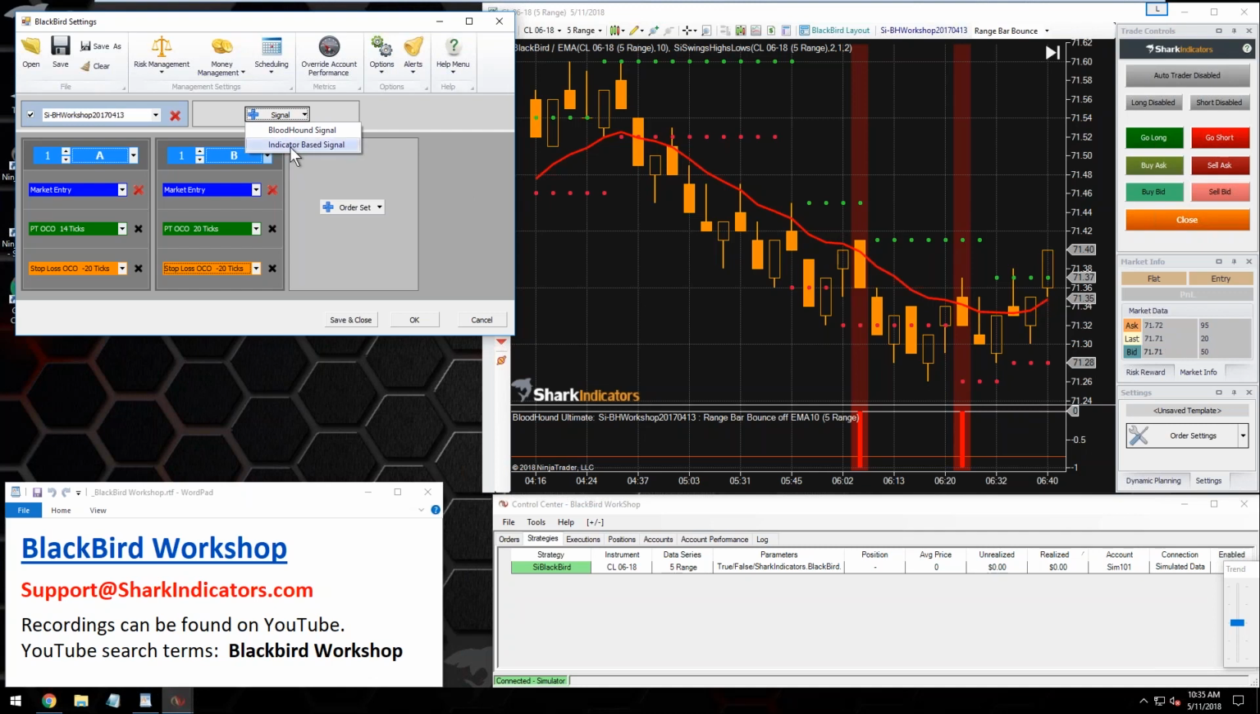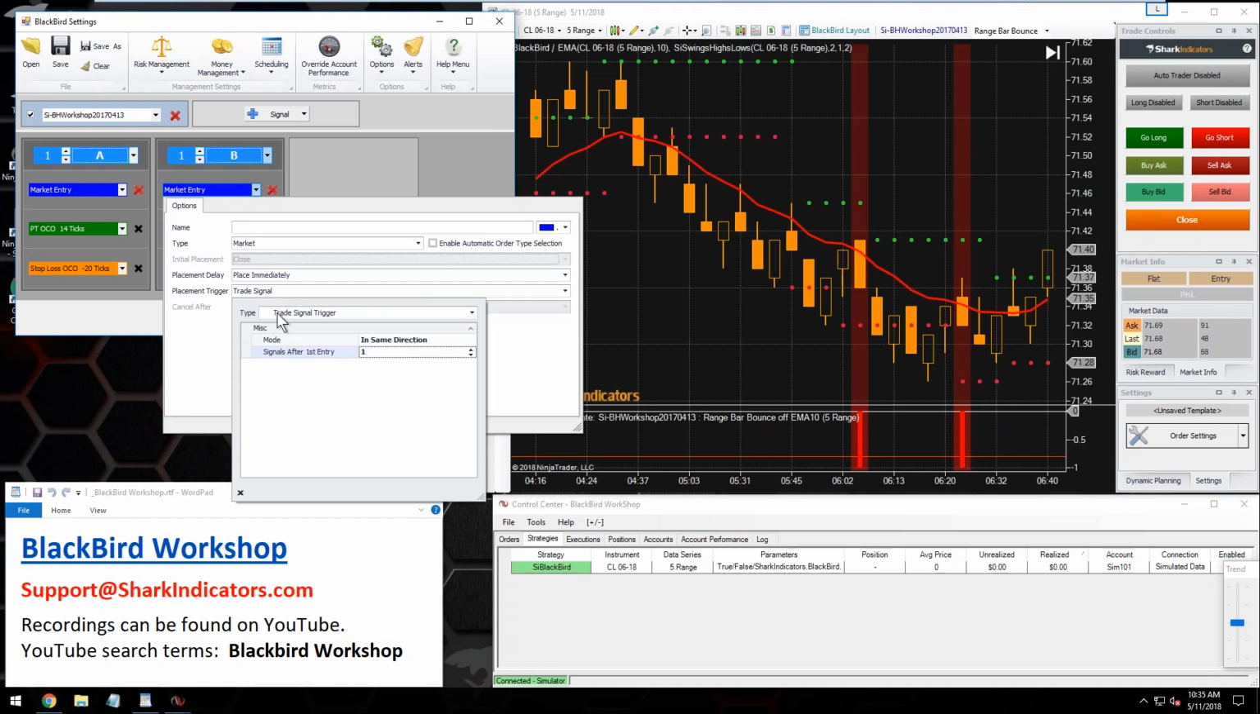so if you're using a custom indicator, well, that also would be considered your trade signal. So using this trade signal trigger looks at whatever your trade signal indicators are. Doesn't matter if it's BloodHound or some custom indicator. What it does is it will ignore the first trade signal and then looks for any additional signals after the first one here. So if you read the title there, it says signals after first entry, right?